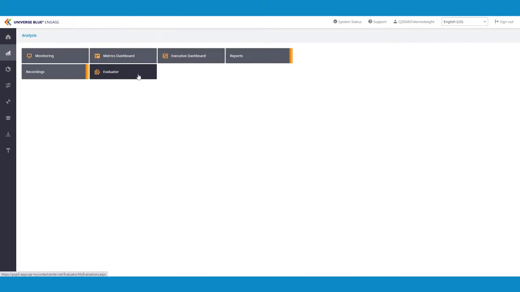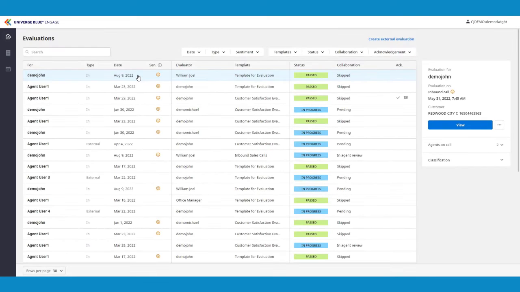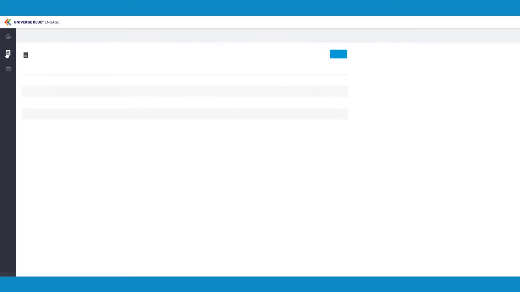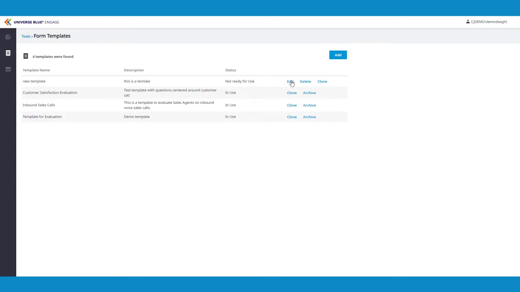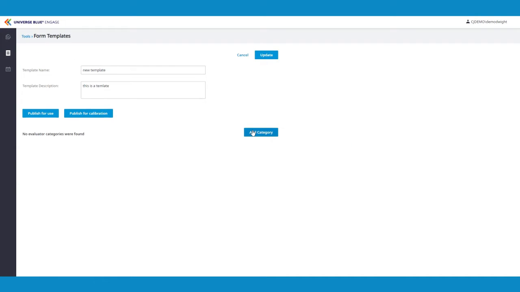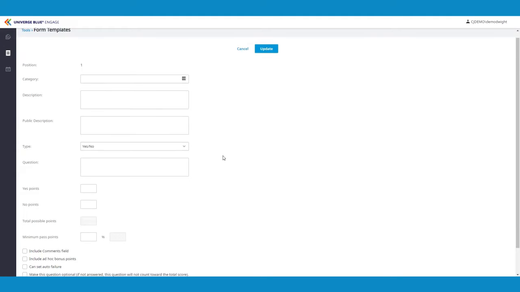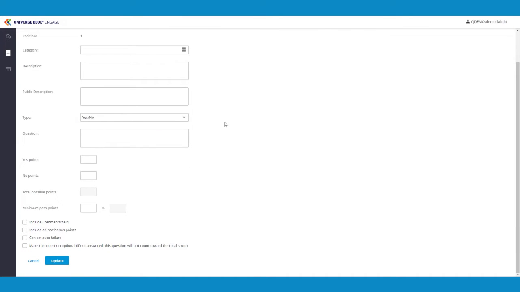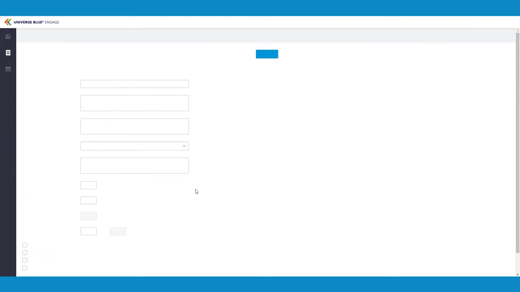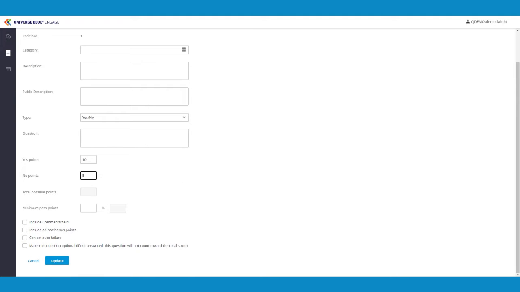Now let's see how supervisors select a call to evaluate by going to the Evaluations tab. We're immediately taken to the main Evaluations page, but there's other tabs as well. The Form Templates tab lets me create questions that I can use later to grade a customer interaction. Each question I'll use to evaluate the interaction can be customized using a variety of answer options like yes, no, multiple choice, and rating scales. Each question is assigned points, and supervisors set the minimum number of points required for an interaction to pass.